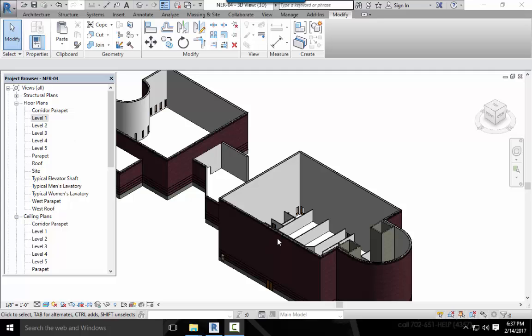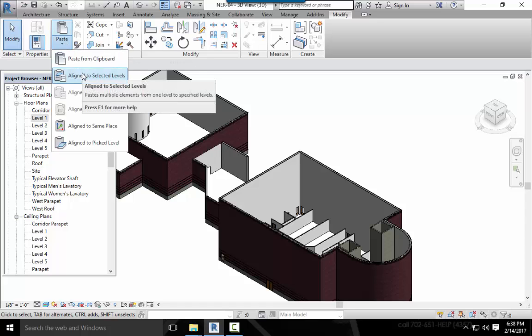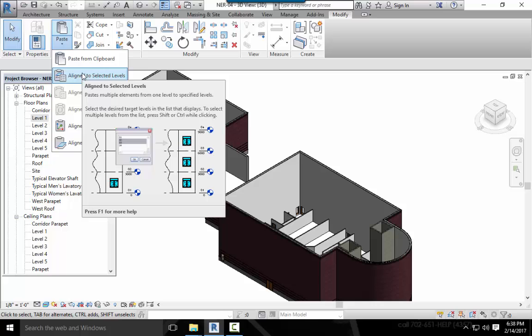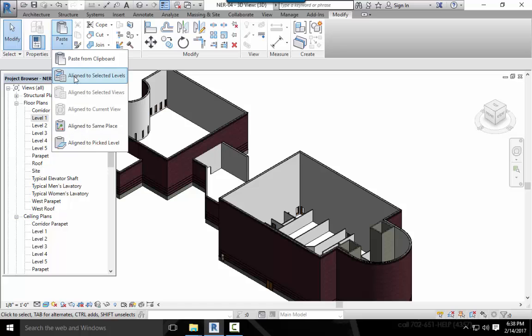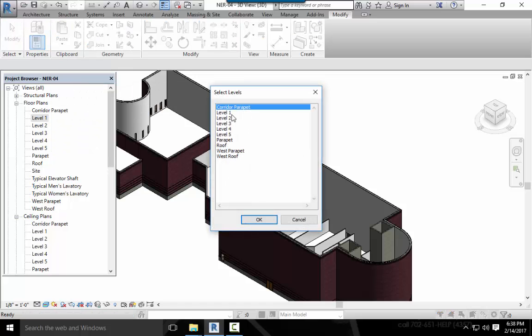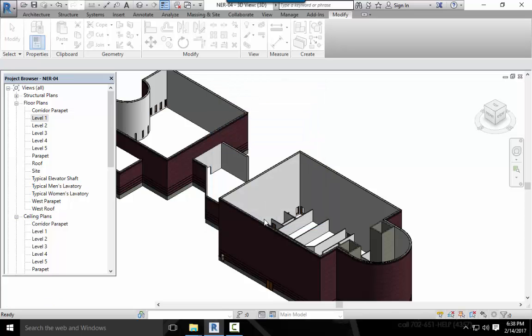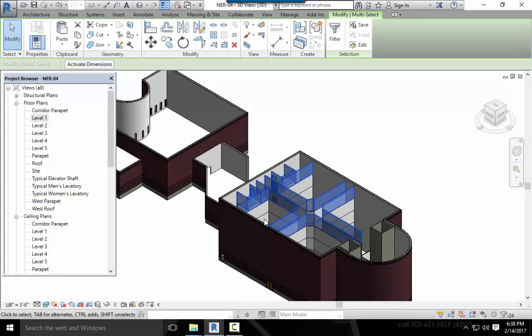Alright, so I had something selected, probably a door tag or a view or something that it wouldn't let me paste to multiple levels. So if you go to this paste and expand it, and Align to Selected Levels isn't an available option, it probably means that you've selected something that Revit can't copy from level to level. So I'm going to select Align to Selected Levels, and I'm just going to select 2, 3, 4, and 5. I'm going to hit OK. And what Revit's going to do is populate each one of those levels with the walls I just selected.